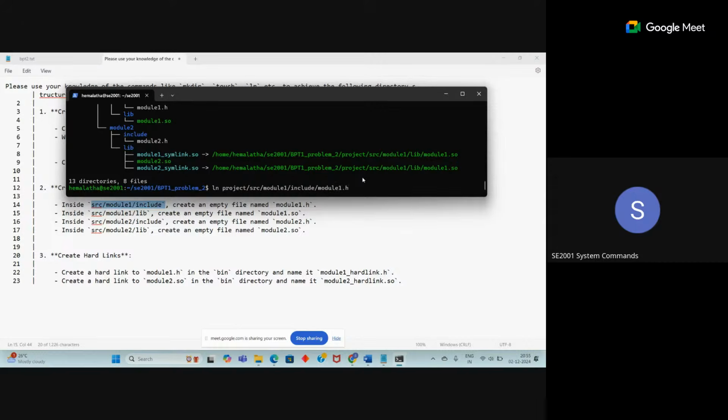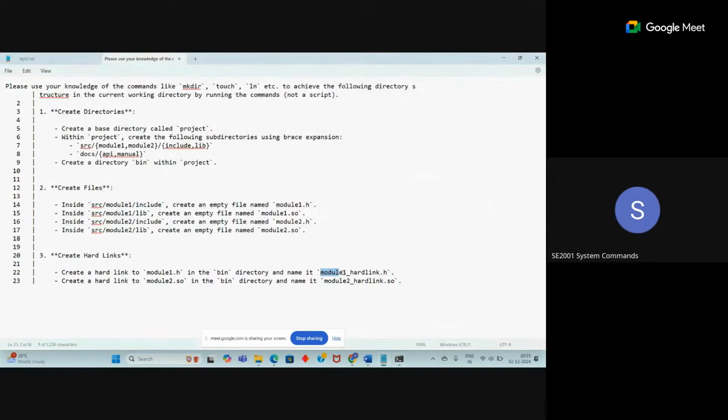For this particular file, this is the source file to which you need to create the link. Now you specify where you need to create the link. Where we need to create the link: under the project, we have a folder called bin. Under the bin you need to create a file link with the name. This is the name with which you need to create the file.